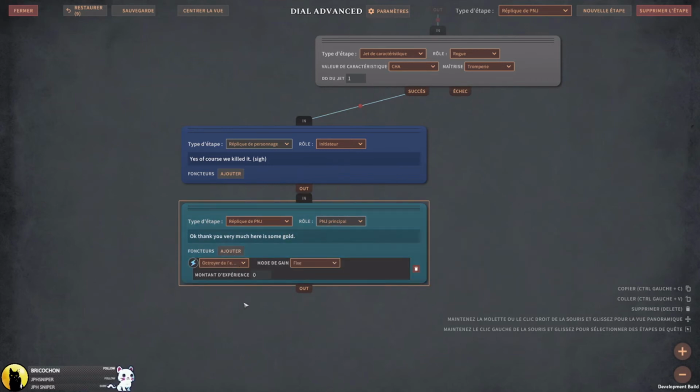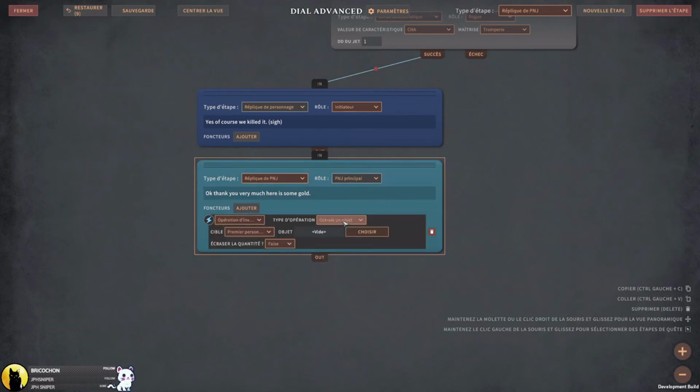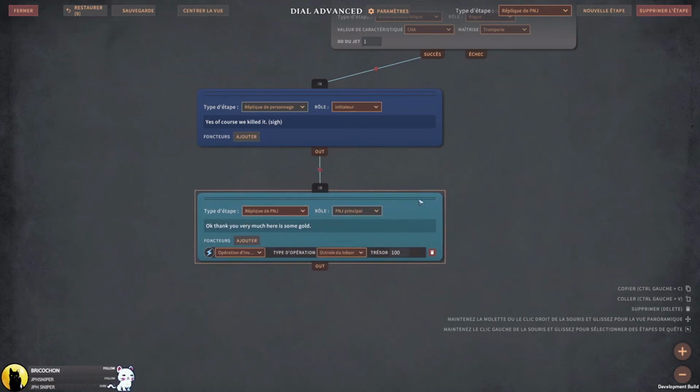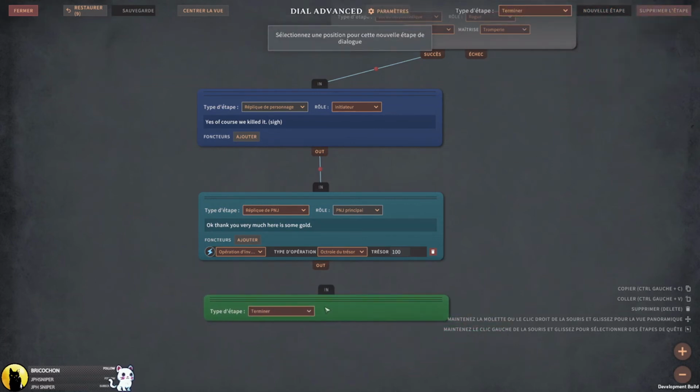Okay, and we had the function here for the gold. So we will pick inventory. Okay, give some gold. 100 gold for this. And then we finish the thing.